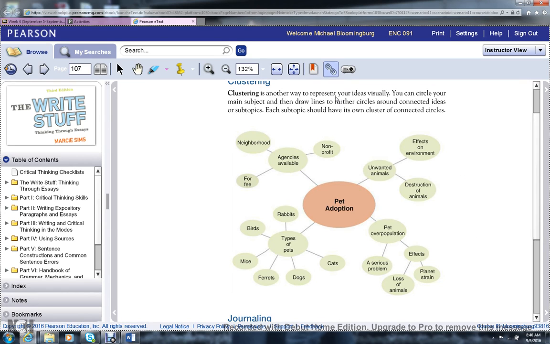But the theory behind it is that sometimes we need a visual representation of our ideas. So in this example, the person has taken pet adoption and through the cluster has spread out into four ideas: agencies available, unwanted animals, pet overpopulation, types of pets. And from those sub-ideas connected to the main idea, the writer has also spread out from there.